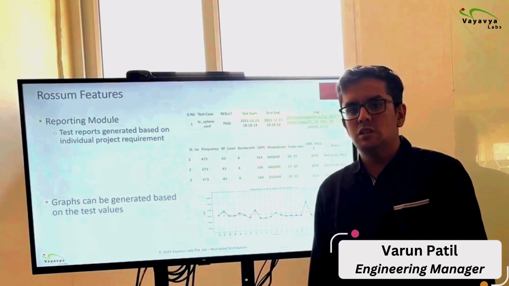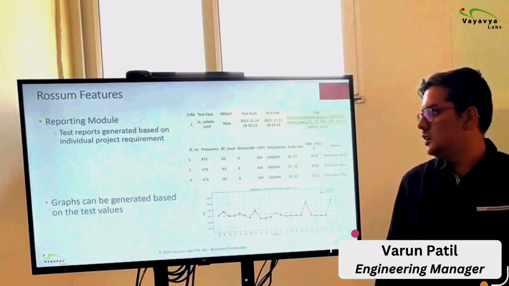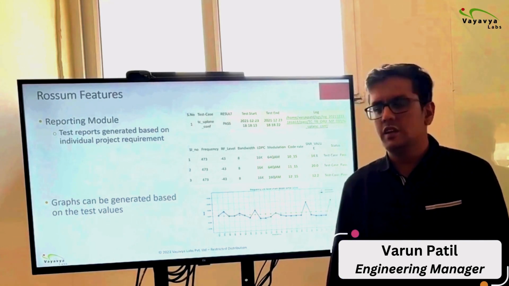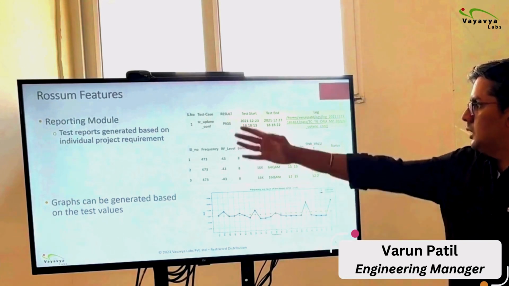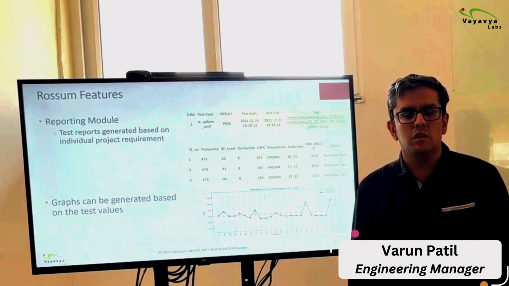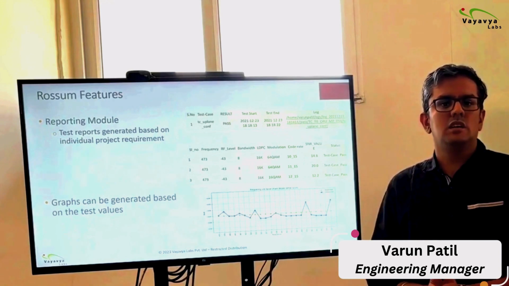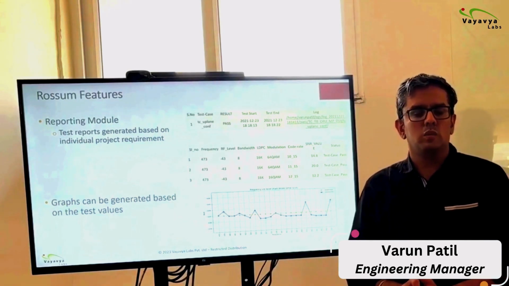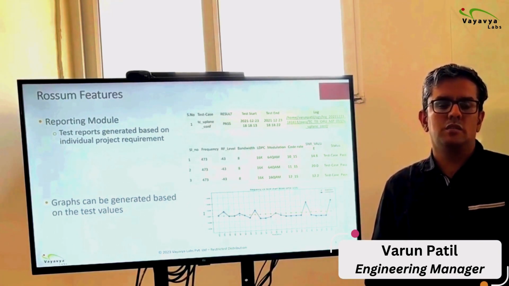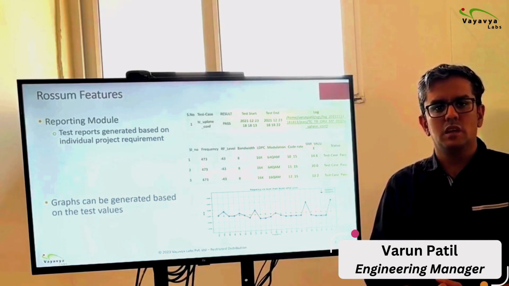As I said, Rossum is customizable. What we have made sure is you can customize your test case logs, test case reports, as well as create graphs out of the test execution. Here you can see multiple reporting modules, different reports that are being displayed. As part of the reports, you can fetch the test case execution status as well as the log path. And also you can fetch different details from the remote system as well as from the DUT, that is the device under test.